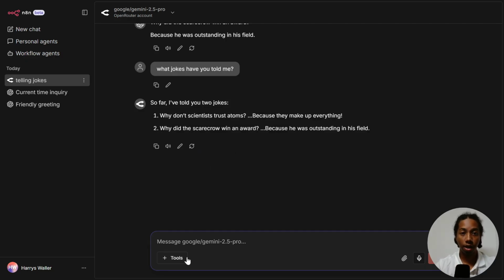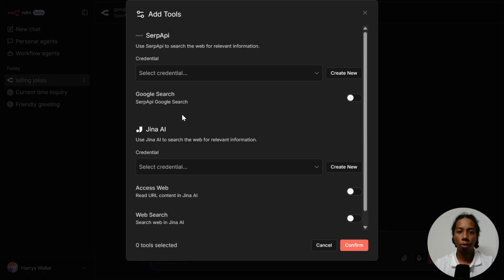So in the text box here at the bottom of the screen, we have this tools button here, which allows us to give our models different tools. And at the moment, we only have access to SERP API and Jina AI. And both of them basically just improve your model's ability to search the web. So I'm just going to demonstrate how you can use these tools. And for the example of the video, I'm going to be showing you how you can use Jina AI.